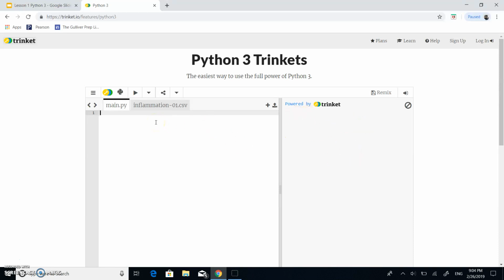So the way you write a print statement, you put print, then parentheses, and whatever you write, you have to have it in double quotes. So let's say hello. When I run the program, my output is going to be hello. Whatever I have in this is going to be my output.